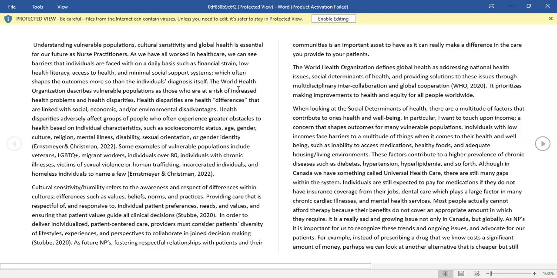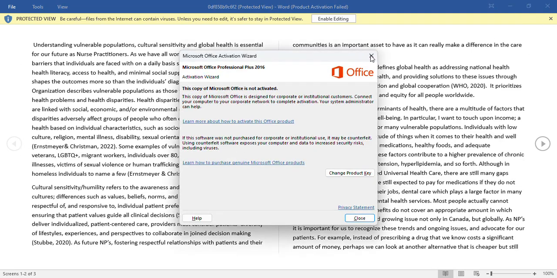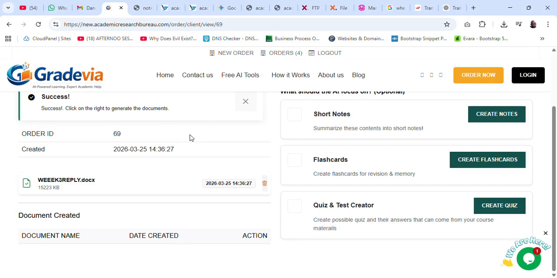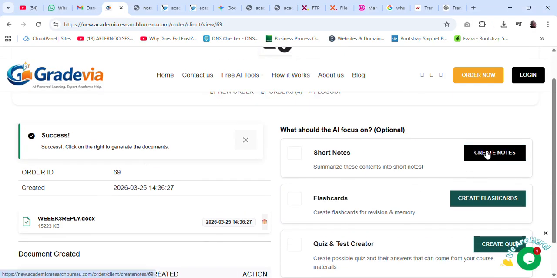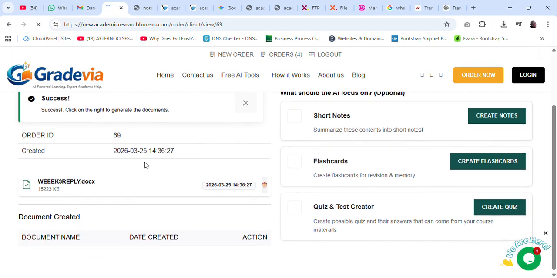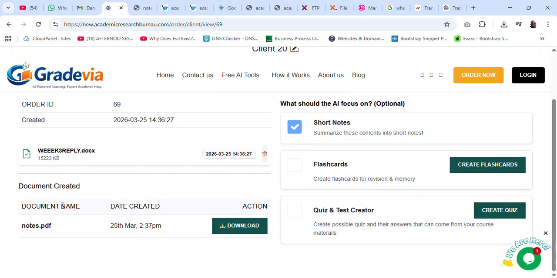Let me show you this one. So this is the document here. It's a very, very long document, so most of them cannot read it. So they want short notes. From this one document, they can create notes like that. It is creating in a second. It is done here.